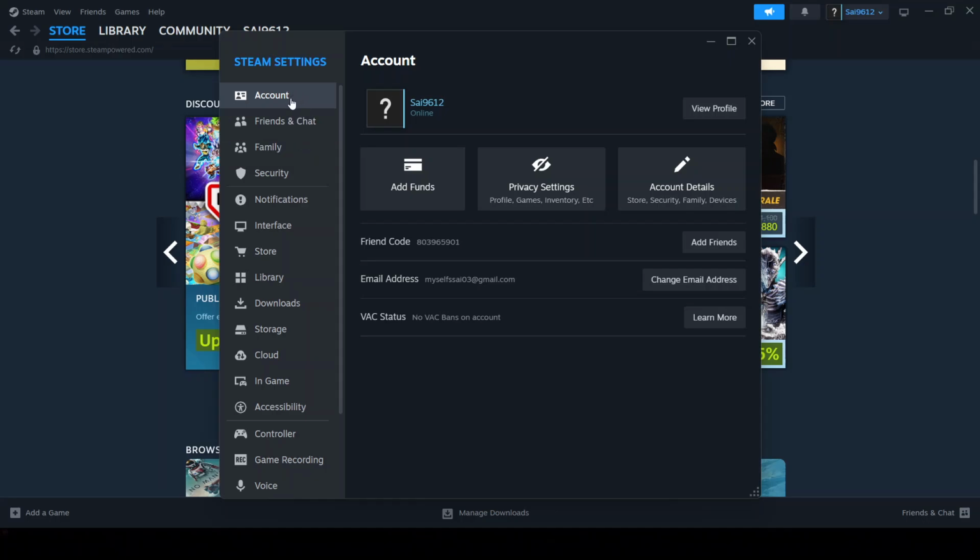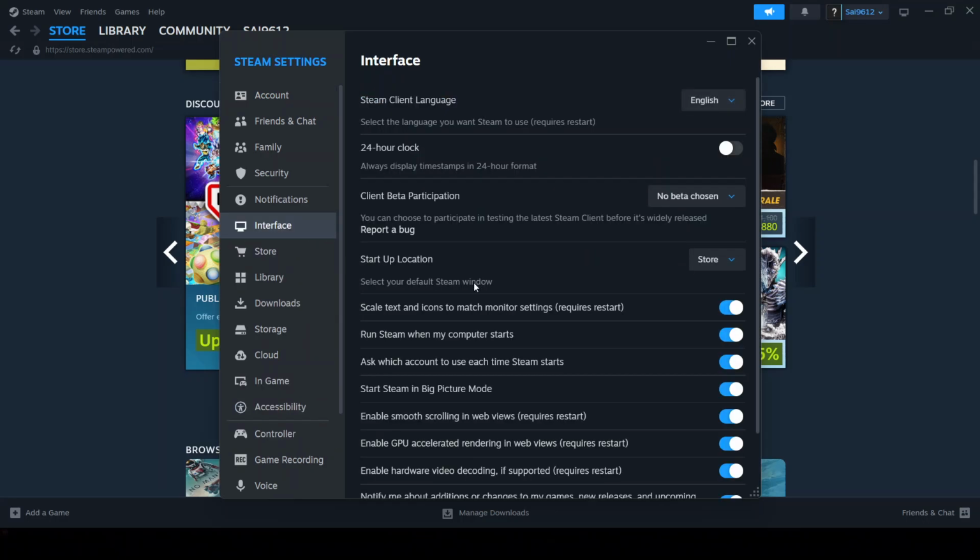When the Settings window opens, you'll see a list of categories on the left. Click Interface. This is where Steam controls its overall look and language. On the right, find the drop-down labeled Select the language you wish Steam to use.